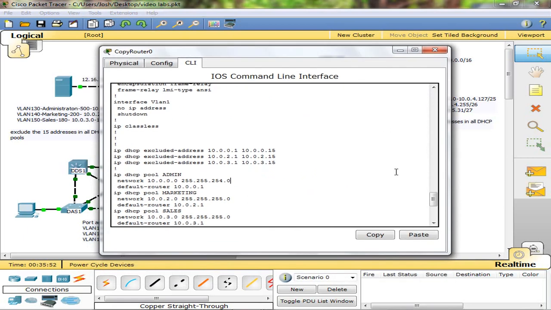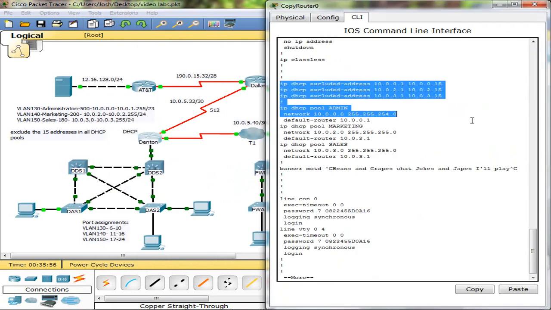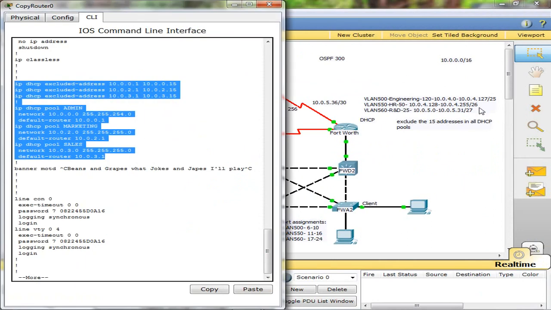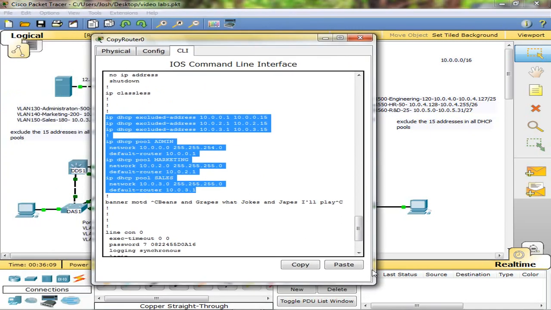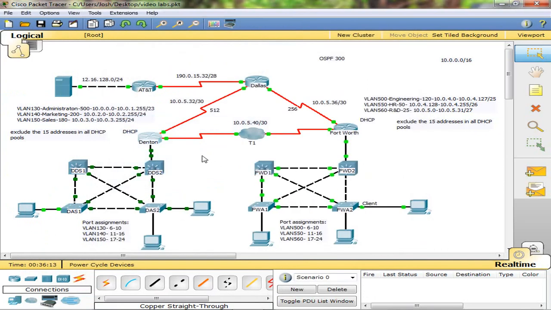So that's how you set up DHCP. It's that easy. These commands right here. So do those commands on this side for the Fort Worth router, only you're going to do it for VLANs 500, 550, and 560. So if you could do that by the next video. In the next video, we will set up OSPF on all 3 routers. So y'all get ready for that.